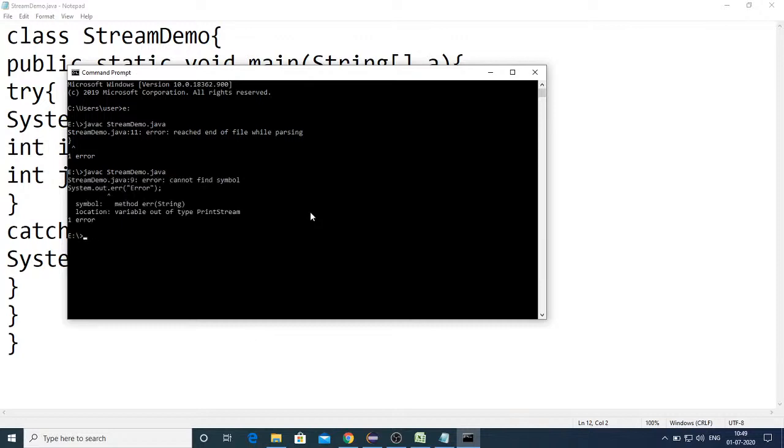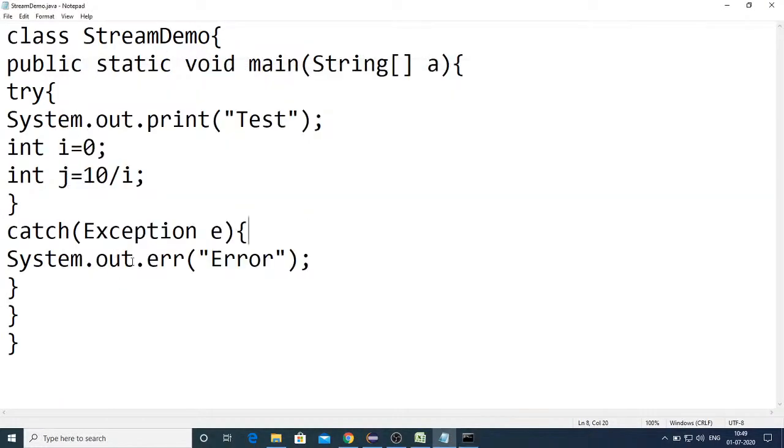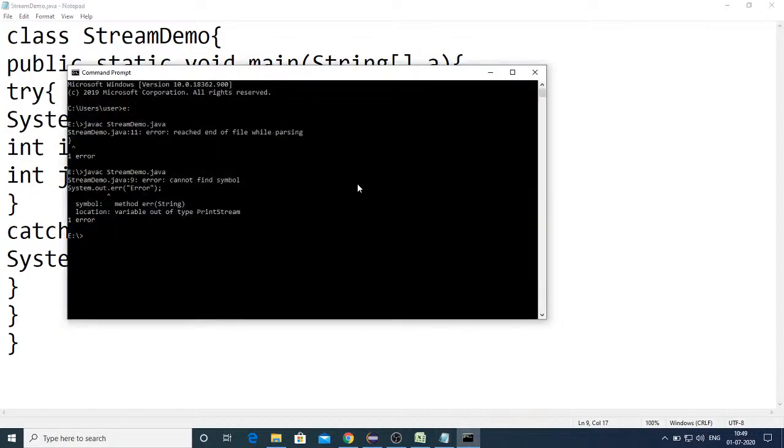Still one error. Okay. Here System.r, instead of out we have to use err. So that's the error. Once again save it. Yeah, it worked fine. So errors are gone. So you can see the thing.